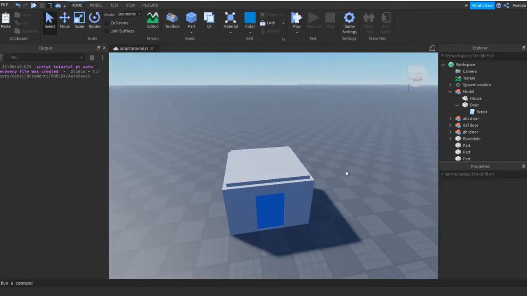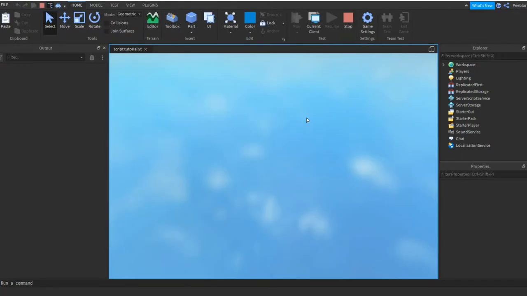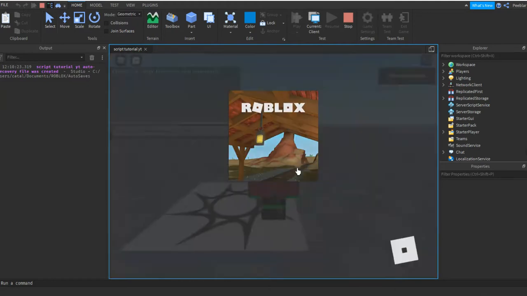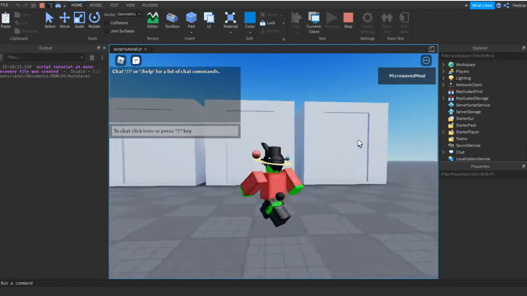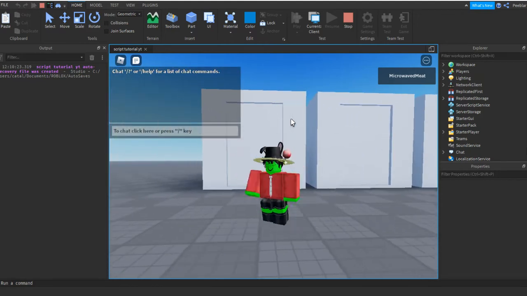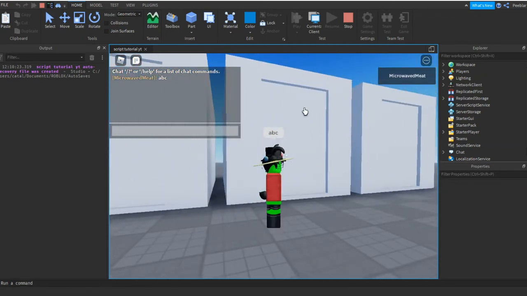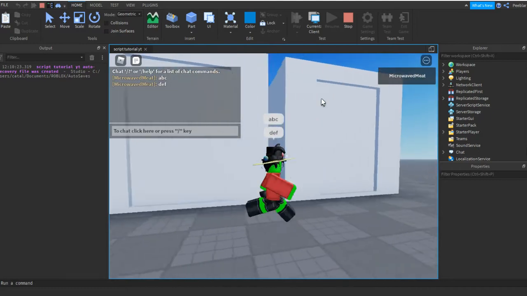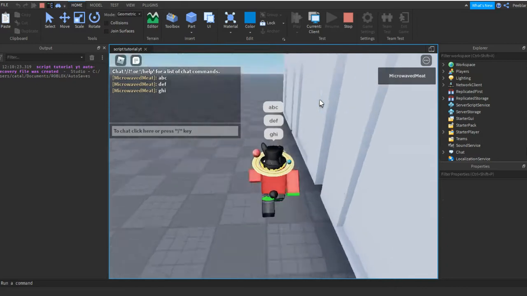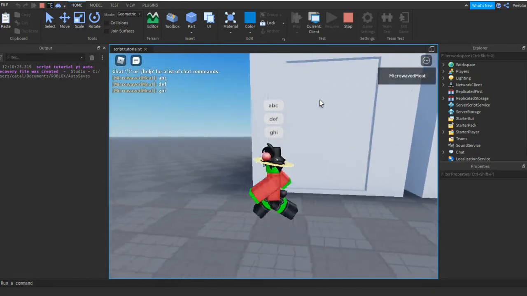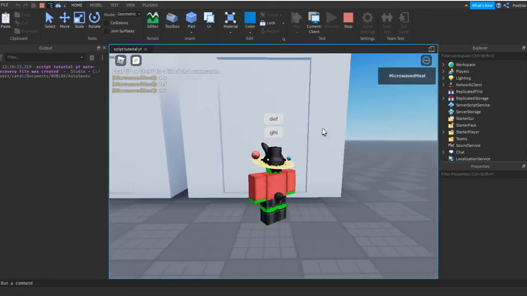And I'm going to show you how this would be practical in an actual game. So if I click play again, and if you turn around, you'll see that I have made 3 giant doors. Now each door has a different code. This one is ABC. This one is DEF. This one is GHI. So all of these codes have different doors. So let's say each one of these is a house for each one of your friends.